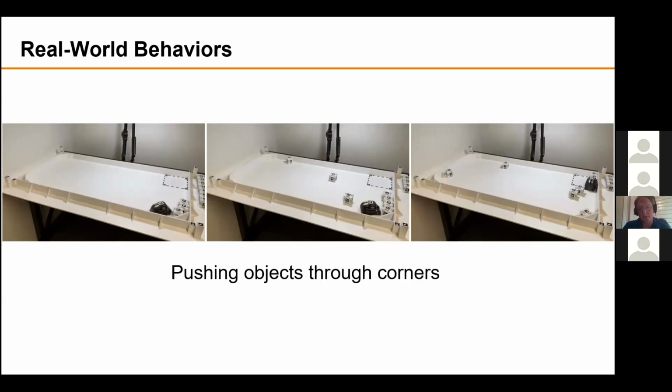And then it also learns kind of complex interactions. Here, the objects get stuck in the corner, and it's able to take these little actions and get them around the corner into the receptacle. And again, it would be hard to handcraft a policy that would do something like that.